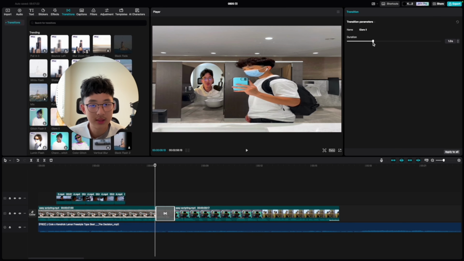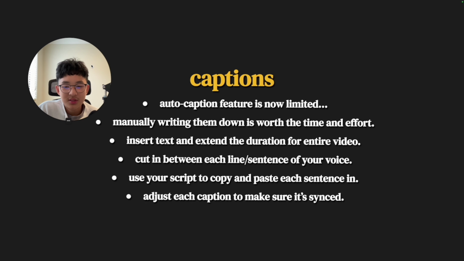So consider your pacing. Now, in terms of captions, unfortunately, the auto caption feature is now limited on CapCut. It used to be free, but now you can only try it a few times and then you'd have to use the pro version. So in order to create captions, we're going to have to manually write them down. So I manually write them down, and it is, in my opinion, worth the time and effort, because if you really want to step up that quality, if you want to get that cinematic vibe, captions always help with long form and short form videos.